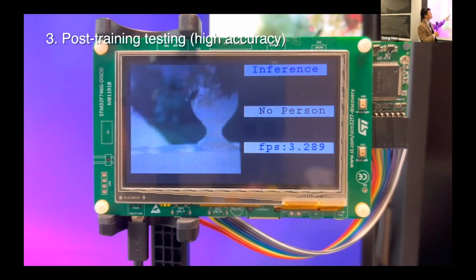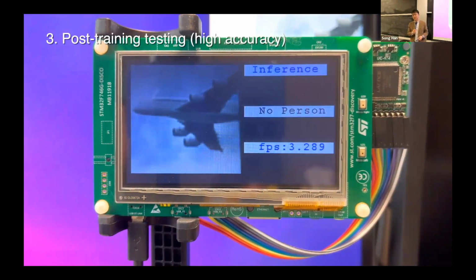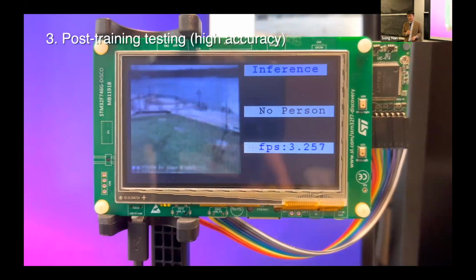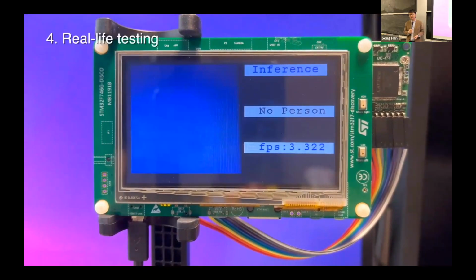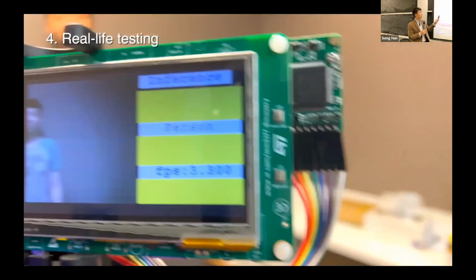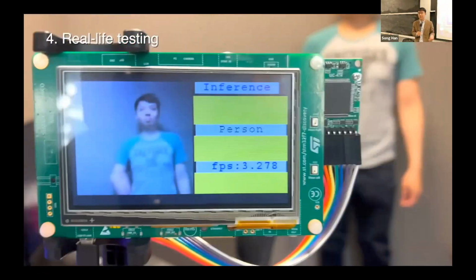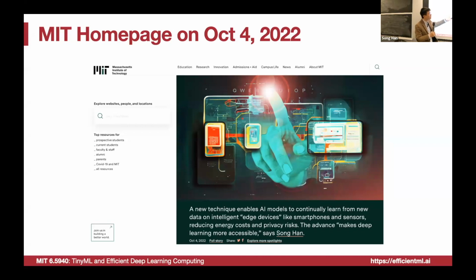So this is a microcontroller facing a computer screen. The inference is roughly 3 frames per second. And finally, we can do some real-life testing. Person versus no person. It's initialized without the capability to recognize person, but now, after training locally, you can do so. This work was highlighted at the MIT homepage, actually, last fall.